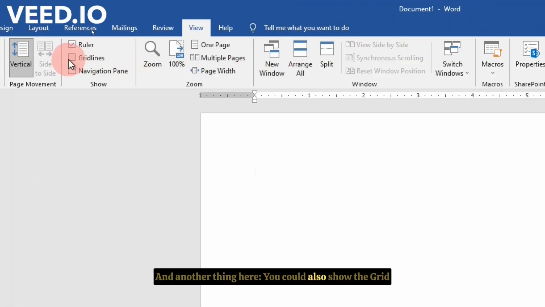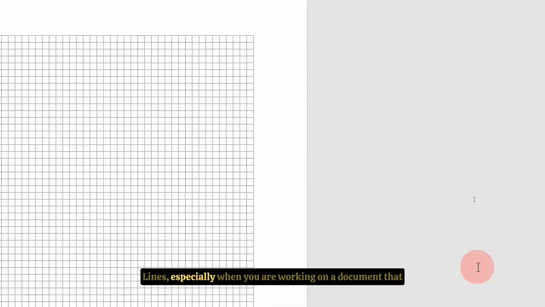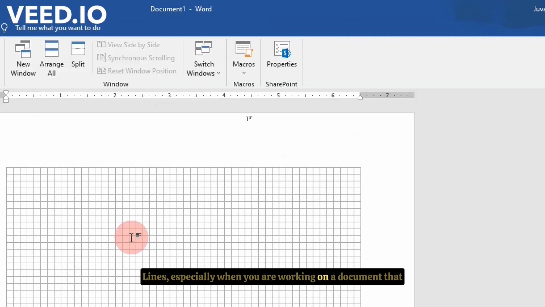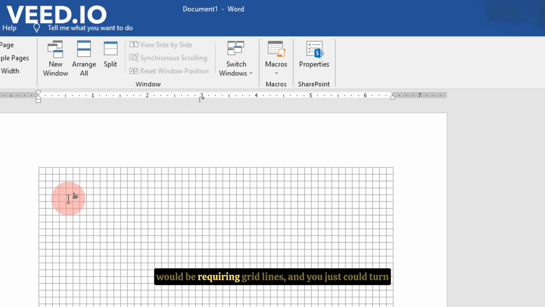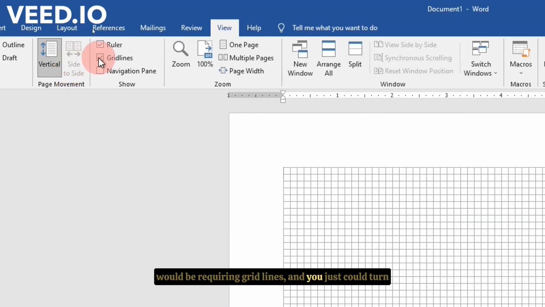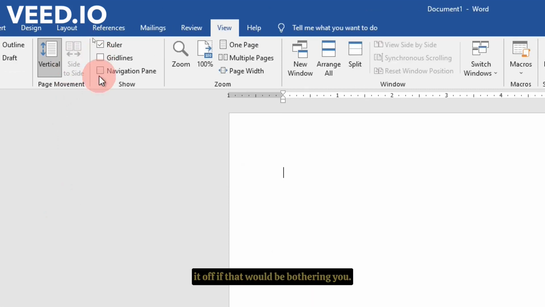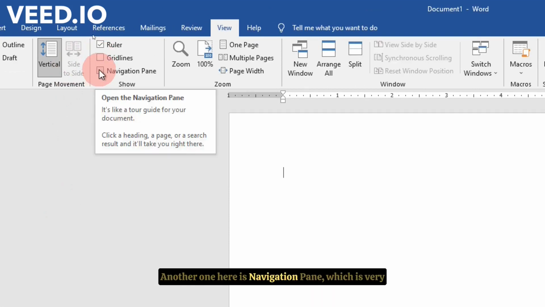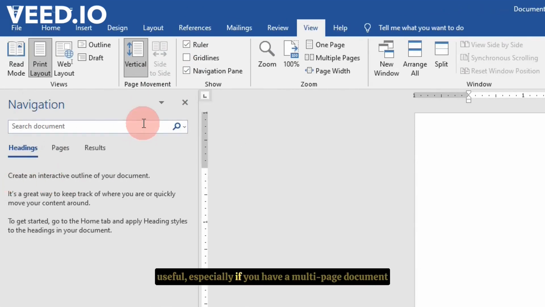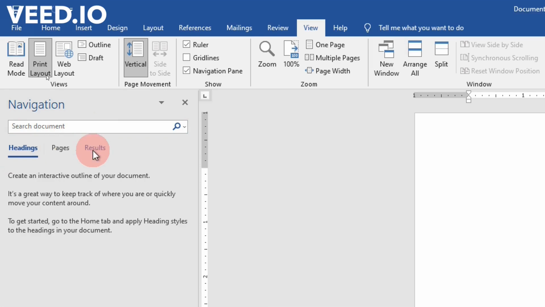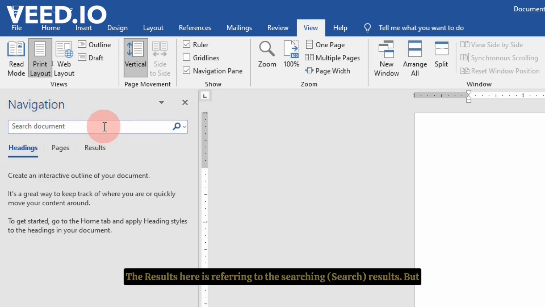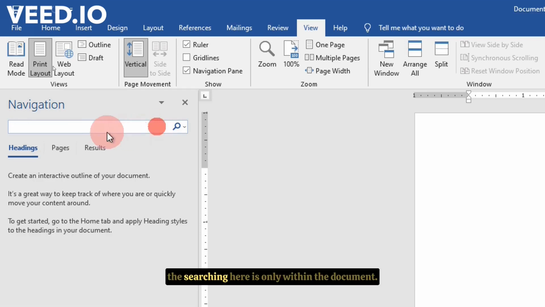And another thing here, you could also show the grid lines, especially when you are working on a document that would be requiring grid lines, and you just could turn it off if that would be bothering you. Another one here is the navigation pane, which is very useful, especially if you have a multi-page document and your document has a table of contents. Here you will be able to see the headings, the pages, and the results. The results here is referring to the search result. But the searching here is only within the document.